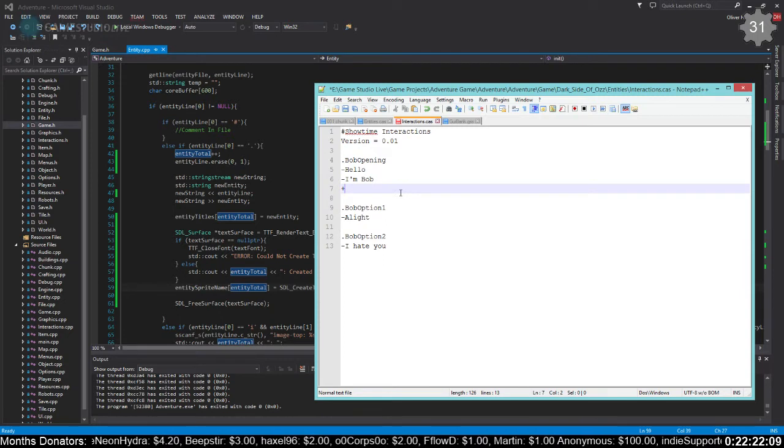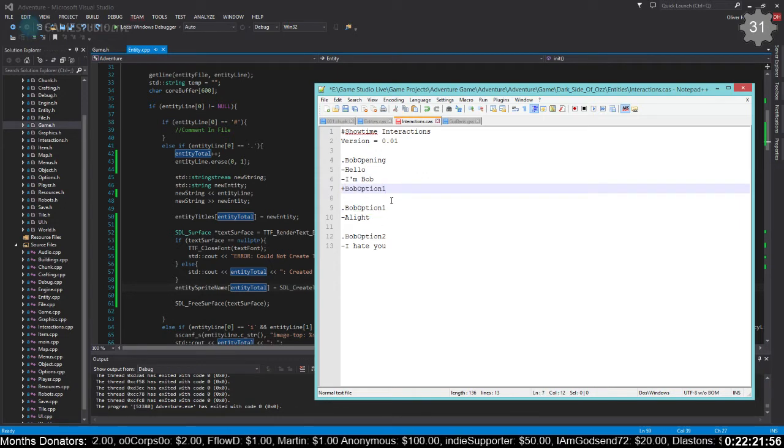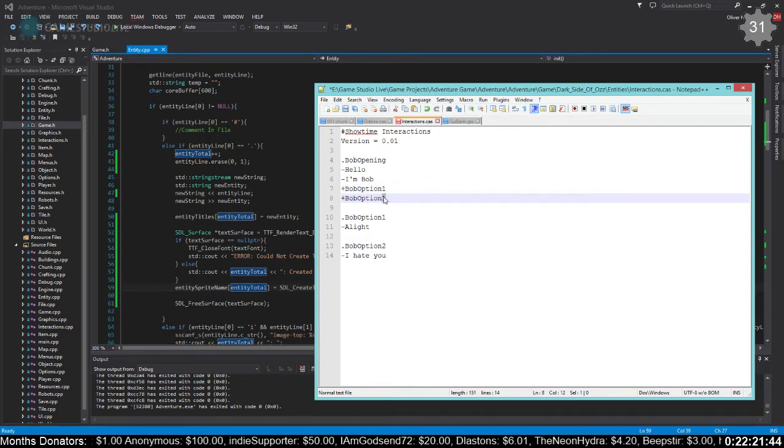So then we want options. What we're gonna do is have a plus, and then name it Bob option 1. And then after that, we're going to have what the string says for the person. So we've got Bob option 1, and then we want Bob option 2, like that.